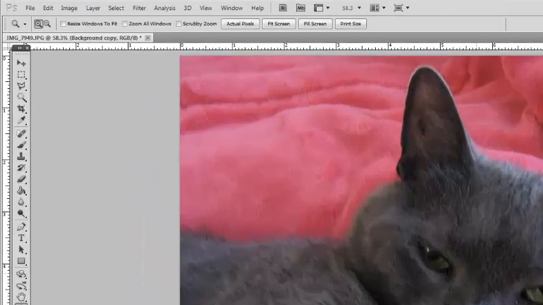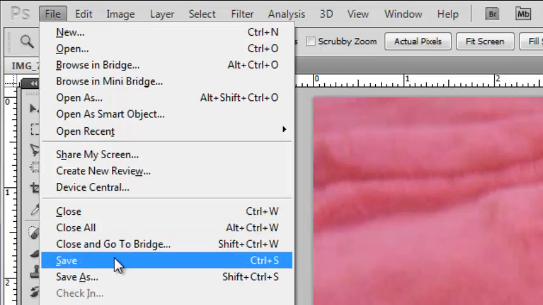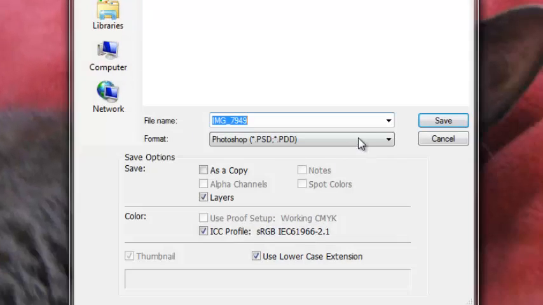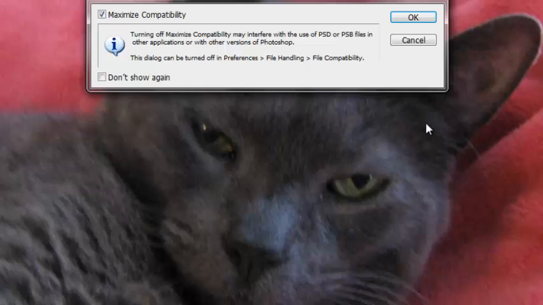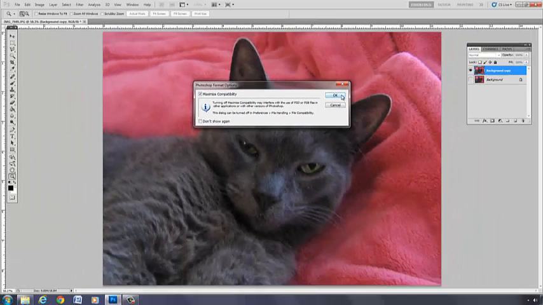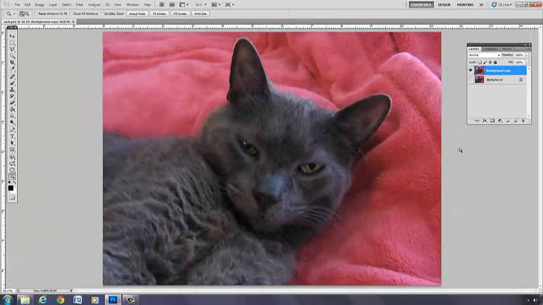Okay, so go File, Save As, and change the file name to whatever you want. My cat's name is Zach, one of them anyway. And the format you're going to choose, make sure it's Photoshop.psd. That's what you want. Save. Just save the defaults. Okie doke.